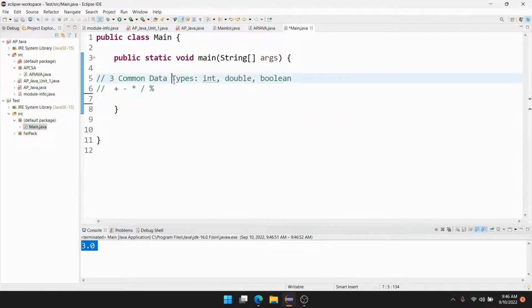Alright, so that's that. What else do we have? Using assignment operators.